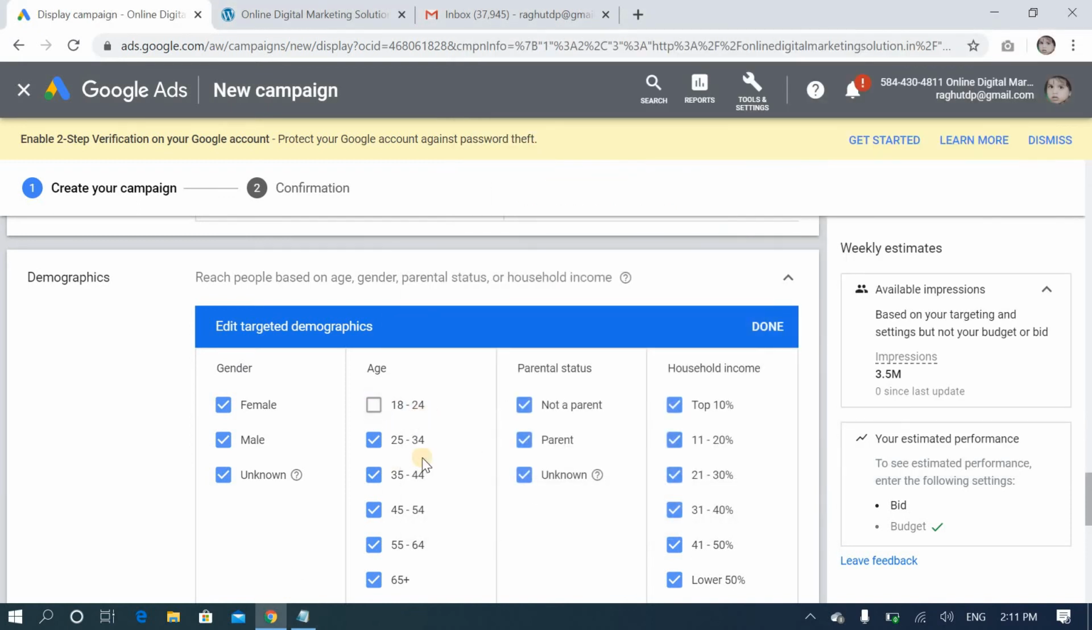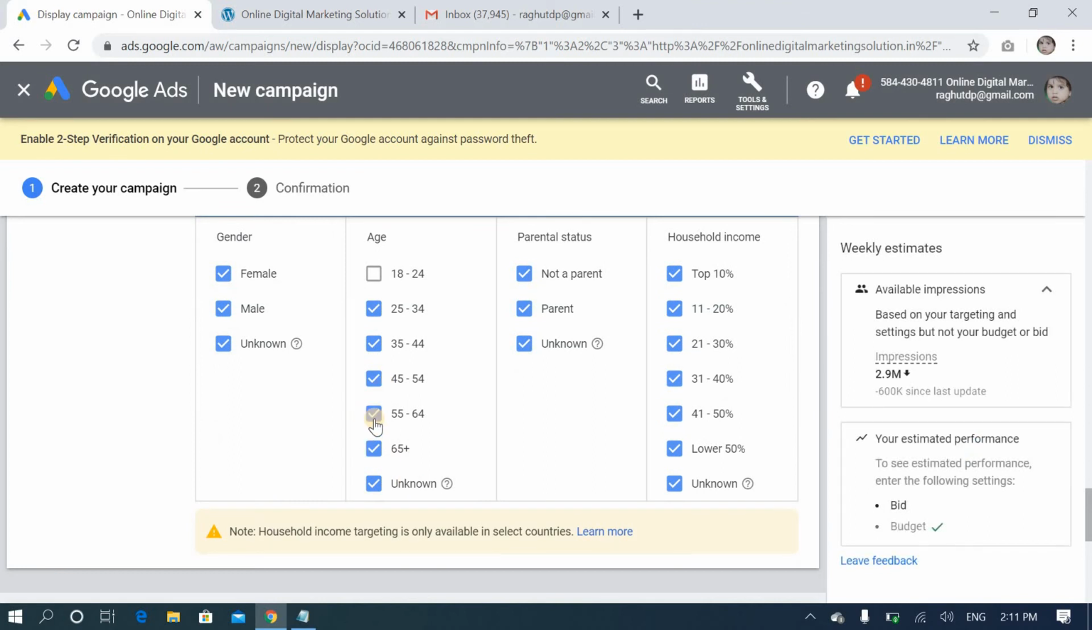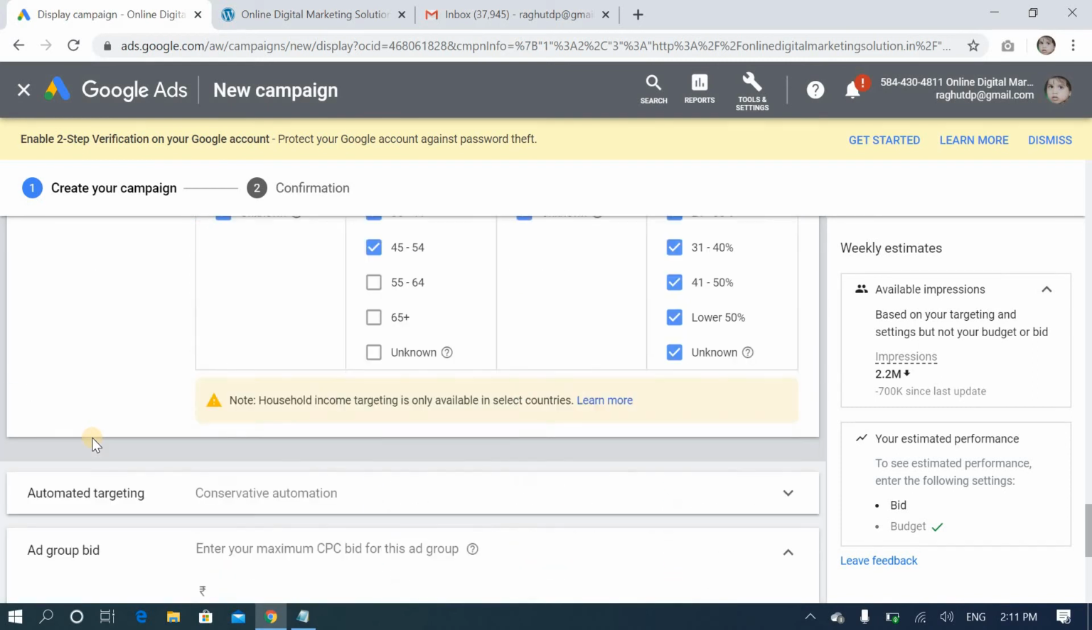Yeah, so I'll make this option. I'll run for male, female and unknown also, and ages 25 to 45. I'll make this another brand, and you can even target by household income also. Okay, so I selected demographics.